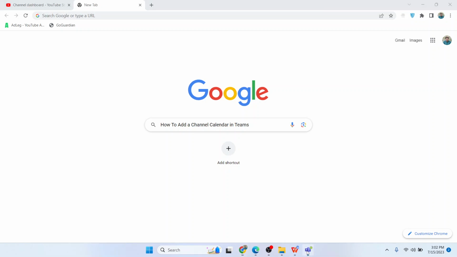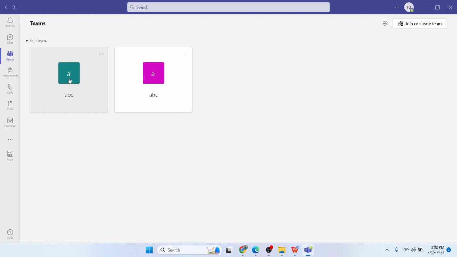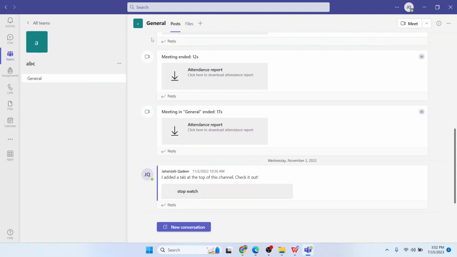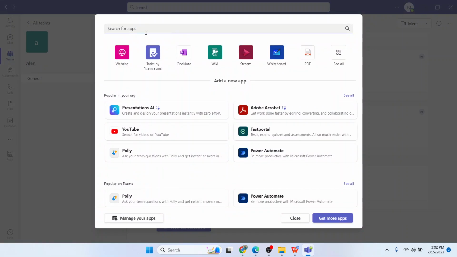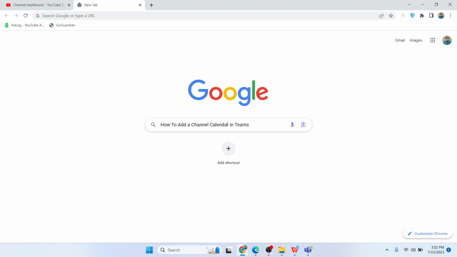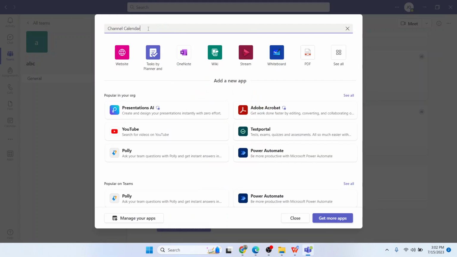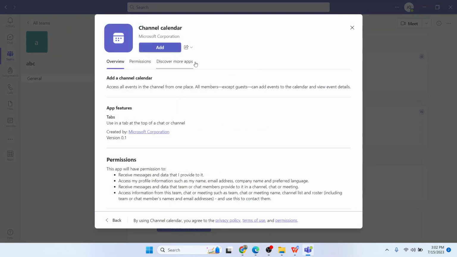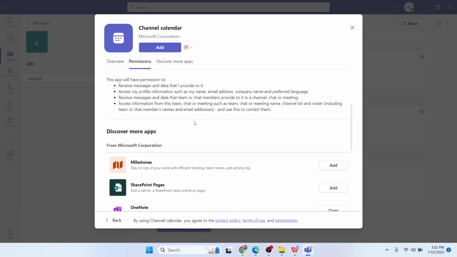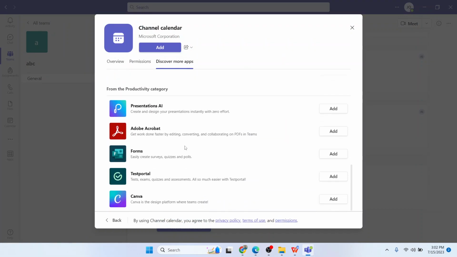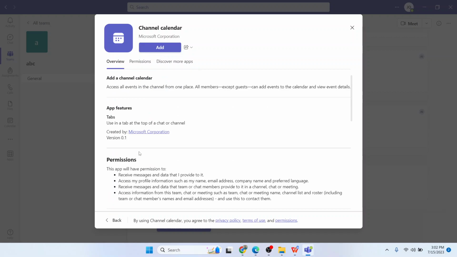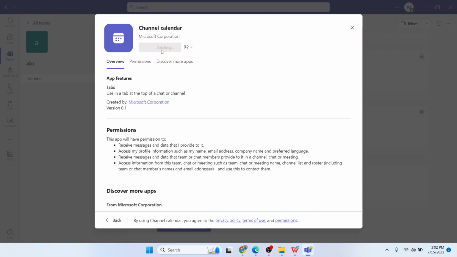So the first step you simply need to do is to open Microsoft Teams and select your team. Once you select it, you simply need to click on the plus icon and here you need to search for channel calendar. So it will take less time to search. Okay, click on that and here you can see the different options. From here you can read the overview, permissions, and click on add.